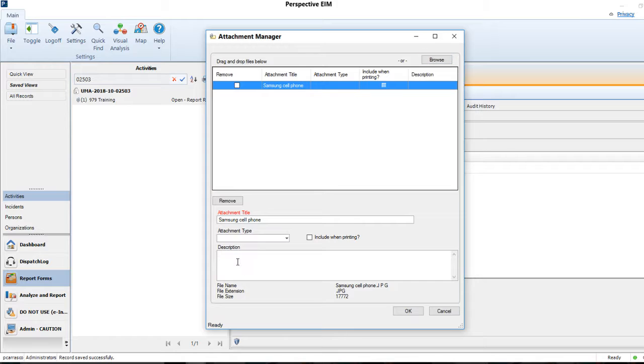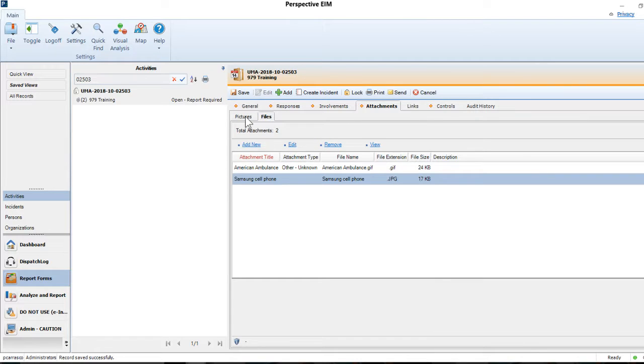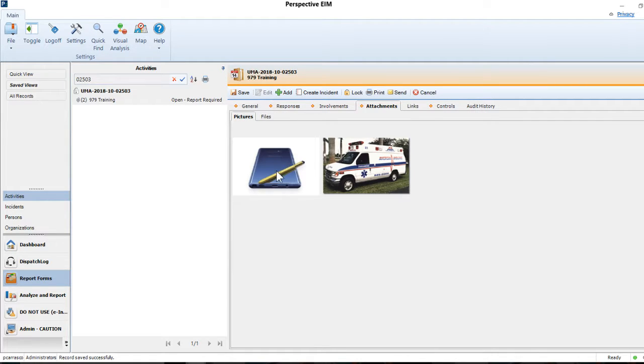For description, you can add notes, you can add information. For now I'm going to leave that blank because it's already titled as Samsung cell phone. You can maybe add the model for it. Maybe it's a Note or a Galaxy or something like that. Click OK. It loads it in there. Now if I click on pictures, I have a picture of the ambulance and the cell phone. If you right click on any of these pictures, it'll give you a little information of what the name of this is. For now I'm going to leave it like this.